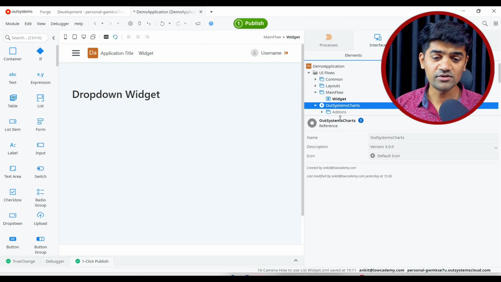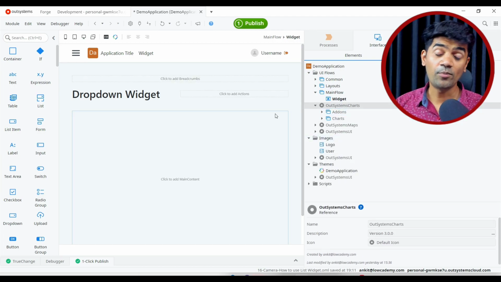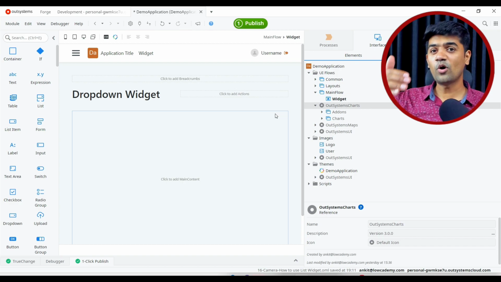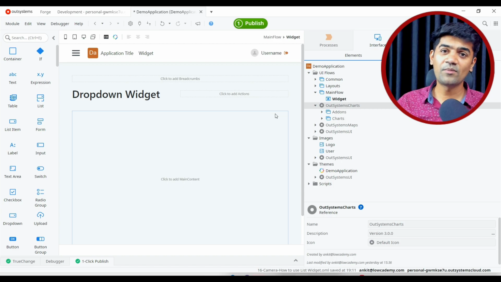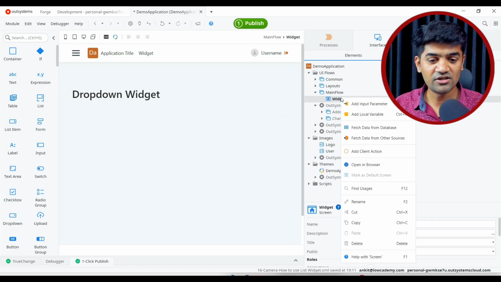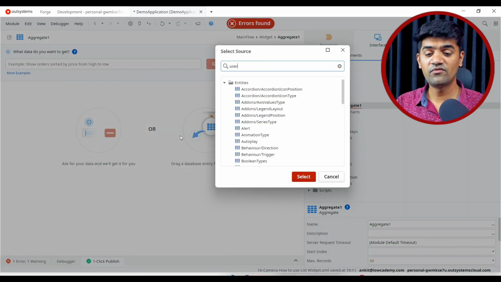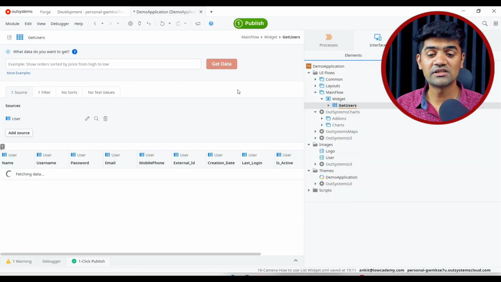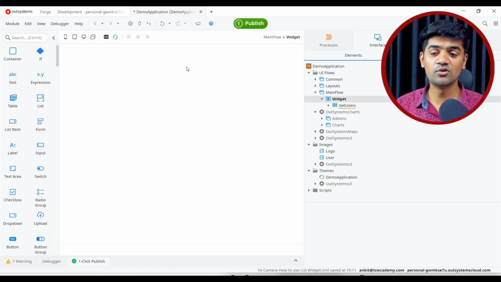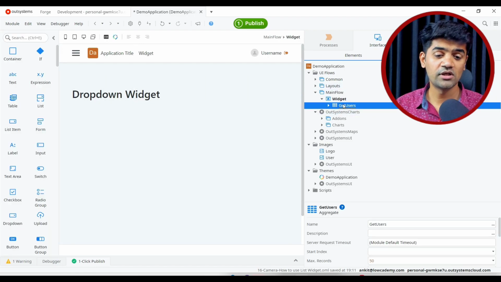This is my Outsystems. If we have to use a drop down, we will need to provide a list to the drop down as a source, because drop down will show the values from a list only, right? So let me just fetch a list using the aggregate. I will fetch the same users list. So I have just selected the user source, and I have my user list available here.